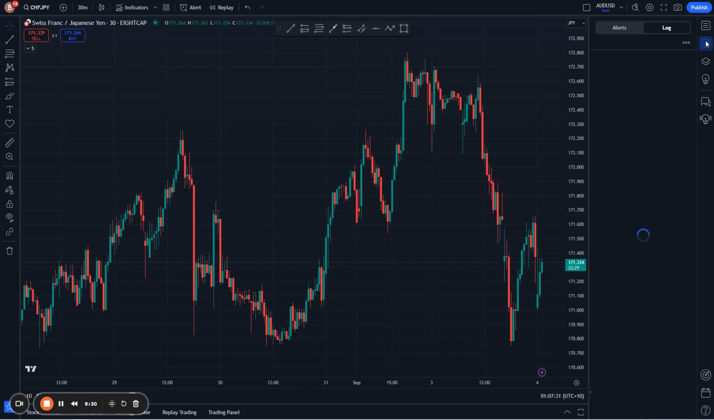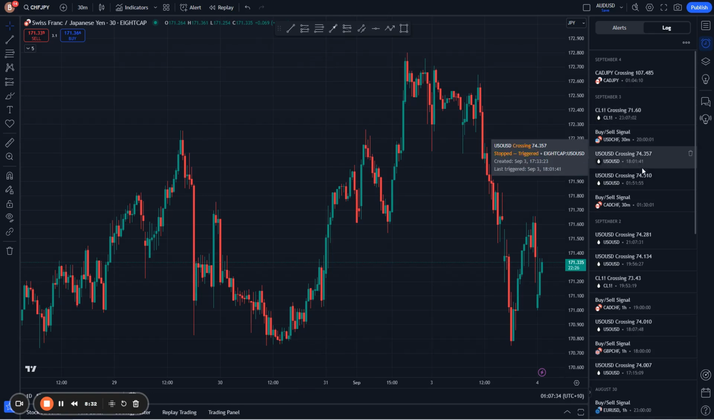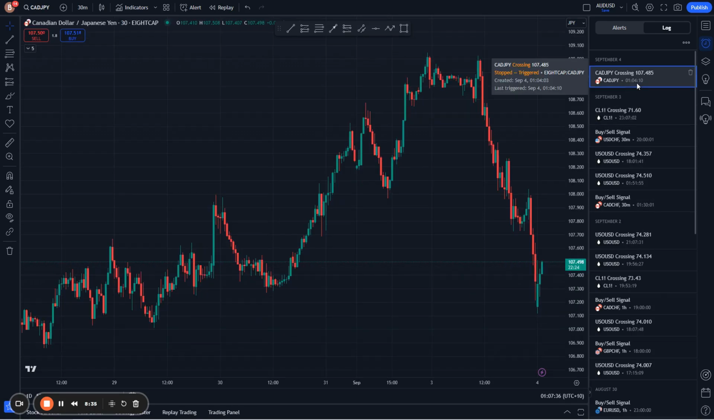I can go here to alerts. This is a log showing me all my alerts. Recently, we had the CAD/JPY one go off. Guess what? It's right here.